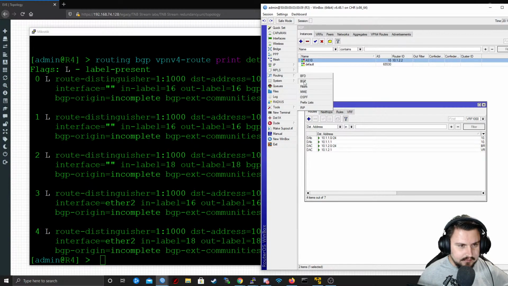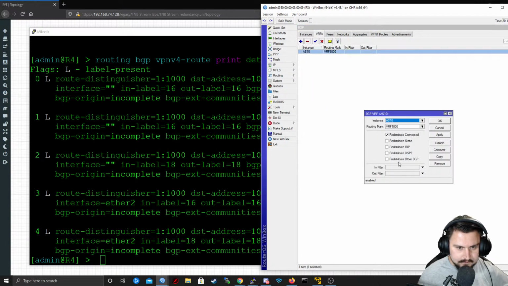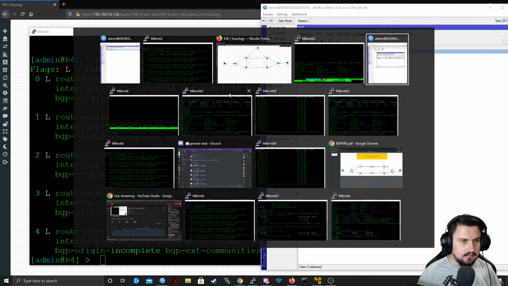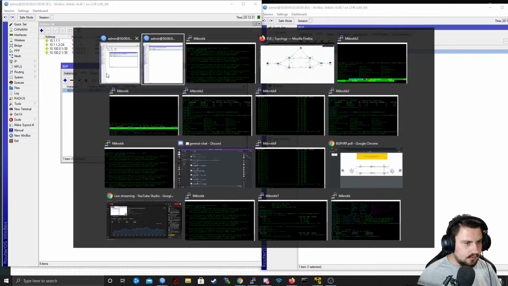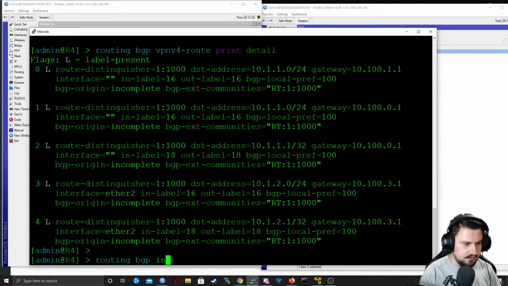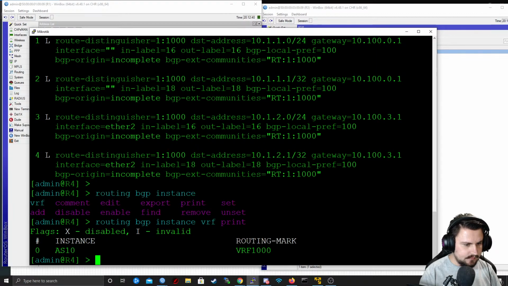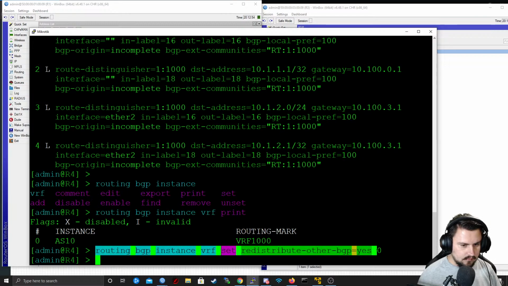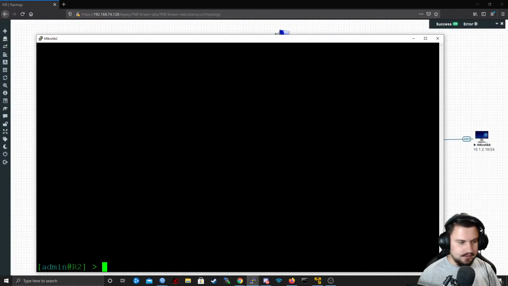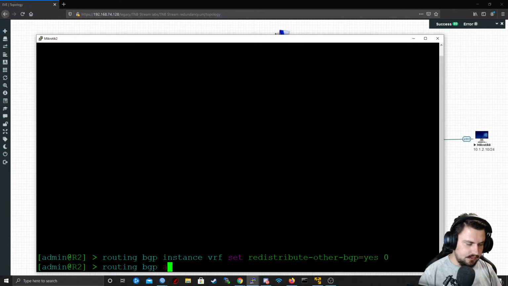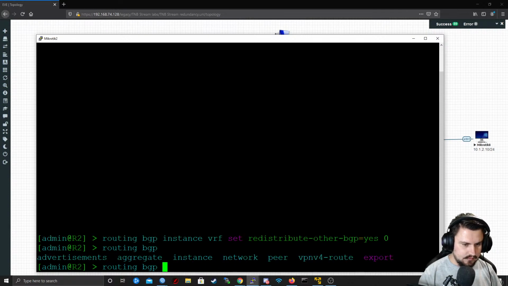Oh, I want to redistribute my other BGP routes on the VRF bit here. Let's just quickly add this. And I might have to do it here as well. Routing BGP instance VRF print. Instance VRF set redistribute other BGP yes. Close here. Open the other one. And let's check here. So routing BGP, not advertisements. This is VPN v4 route print.